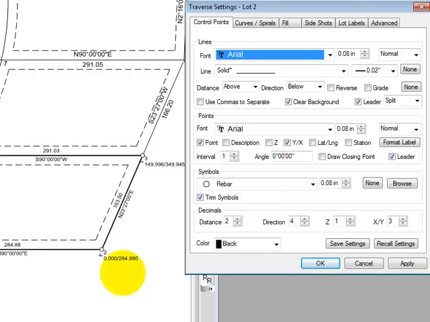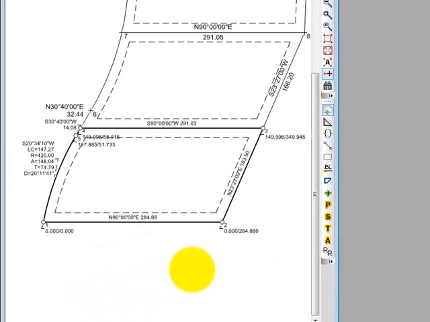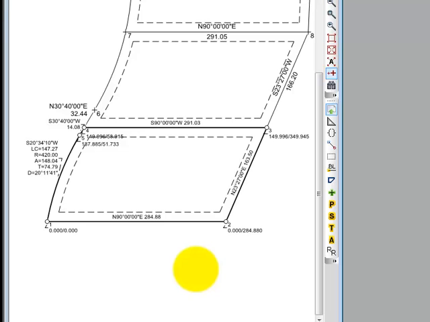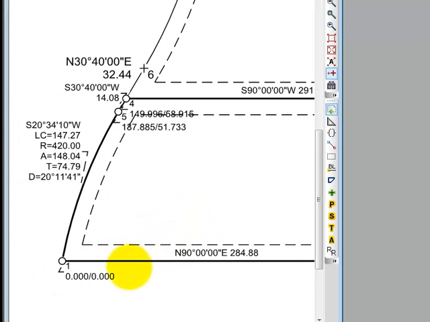I'm going to also come in and tell Traverse PC that I want to put both the distance and the direction above, and that if it does draw a label off to the side, that I want it to split that leader. And we're going to talk about all of these here in just a moment. Let's OK this, and let's come in and take a look at what Traverse PC has done with automatic leaders in this traverse.